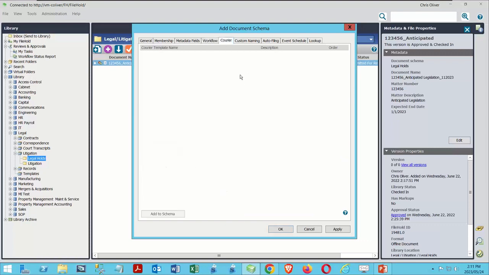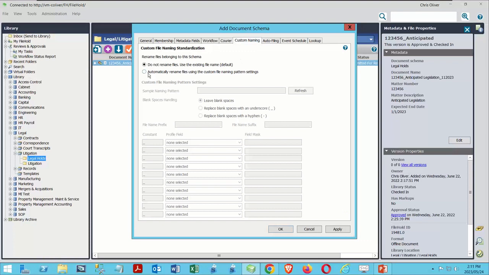I can potentially courier this out, but it doesn't make a lot of sense when it comes to an offline document because you're really just after capturing the metadata. Custom naming, let's use this.